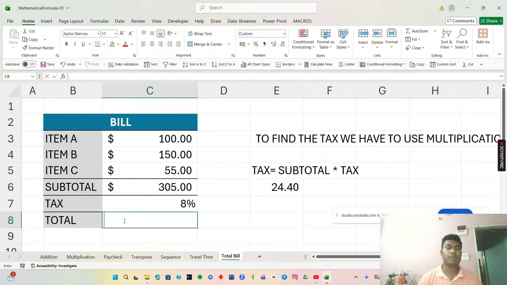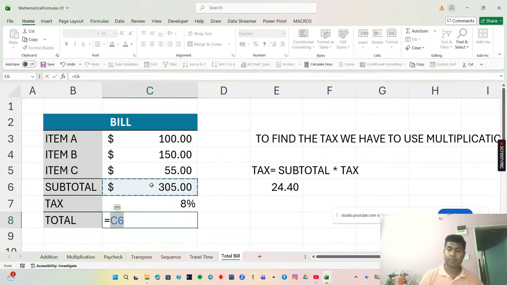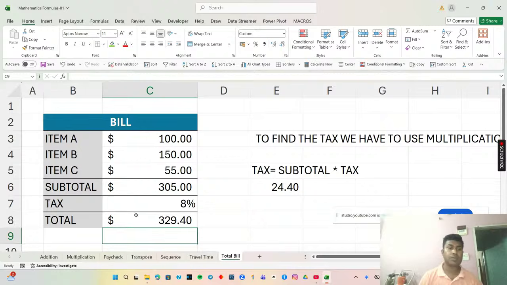Now to find the total we have to add the subtotal with the tax. So we will add this subtotal plus this 24.40, and we'll hit enter. So the total price of the article after adding tax of 8% is 329.40.